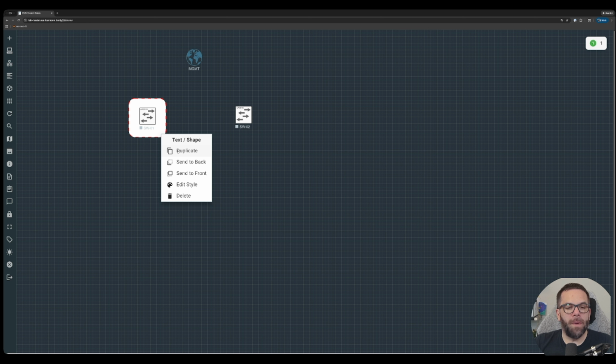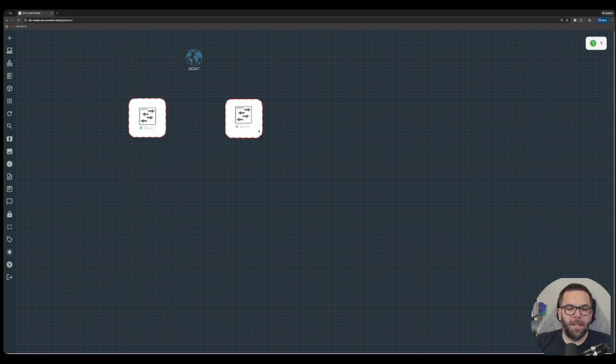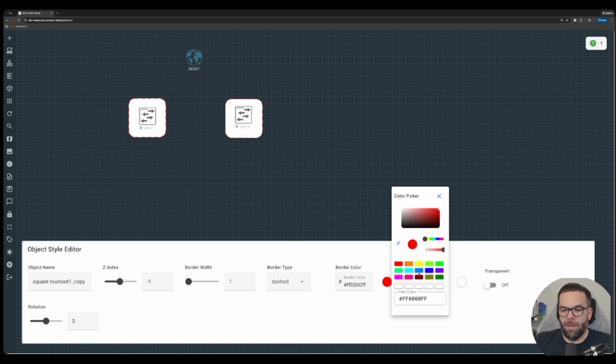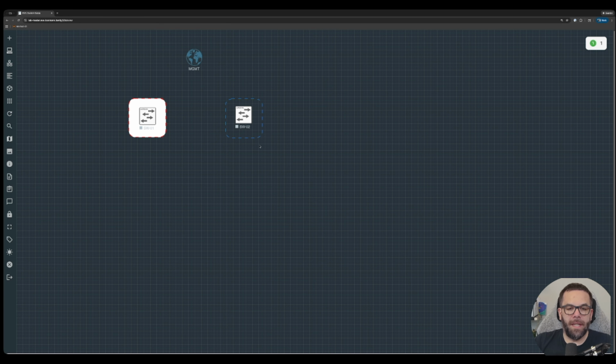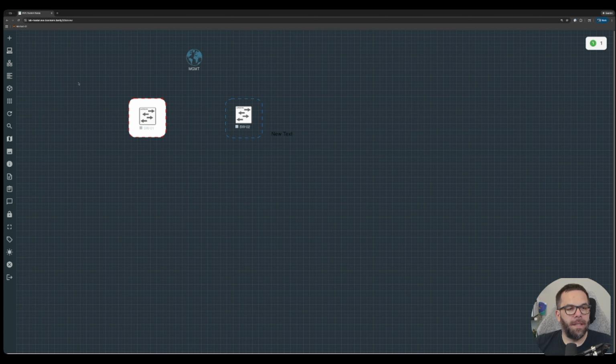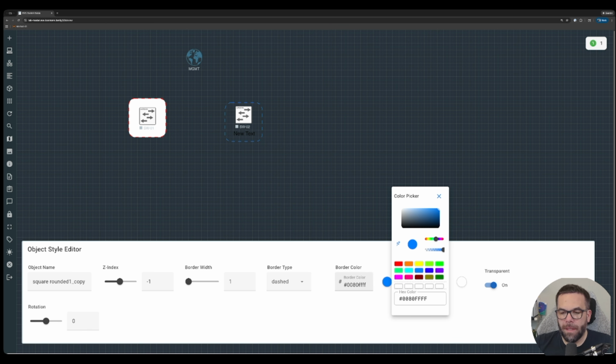And if we want to, we can right click it and we can duplicate that shape. And then we can come in and we can edit the new shape. So we'll make him blue and we'll make this one transparent so we can actually see the background. All right, now let's also add a little bit of text. So this we will call this. We can come in here and actually edit the text.